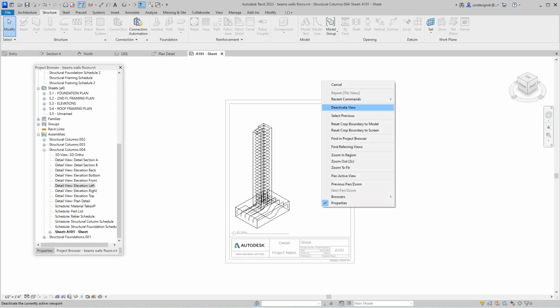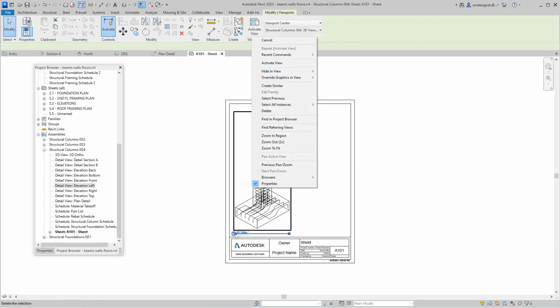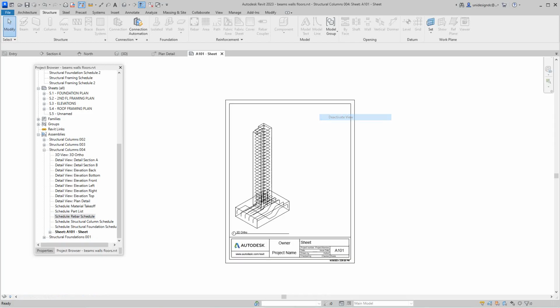Okay, let me deactivate that first, and I might want to drop the scale down. Activate view. This scale would be 1/2 inch. That's probably good because all we want to do is a couple of views here. So I'm going to leave it at that. And then I'm going to bring in my rebar schedule. Let's activate view. Bring in my rebar schedule here.